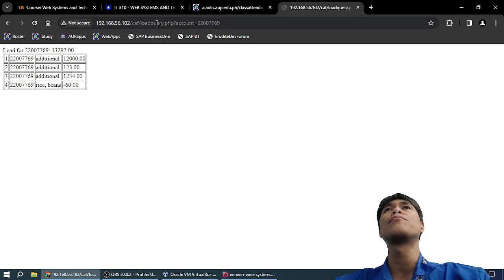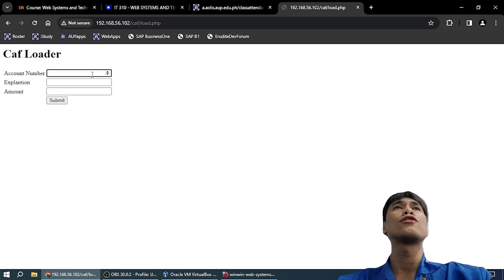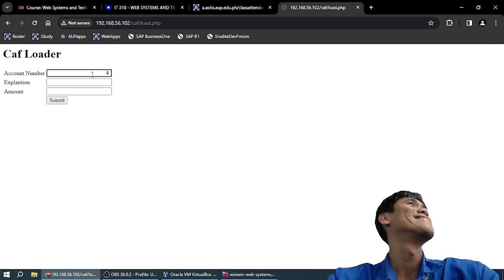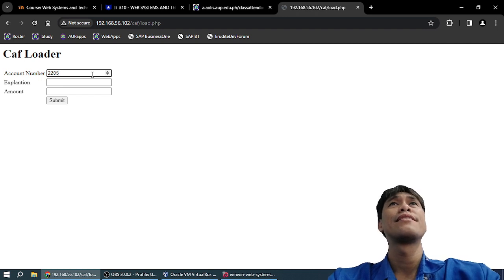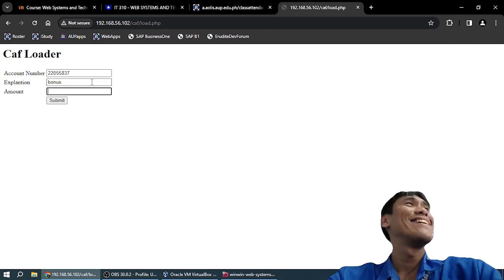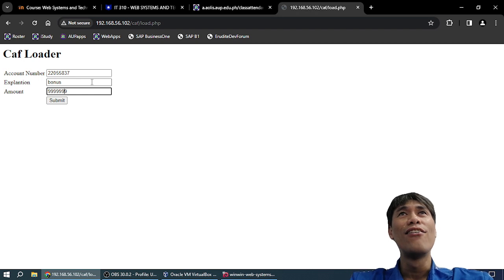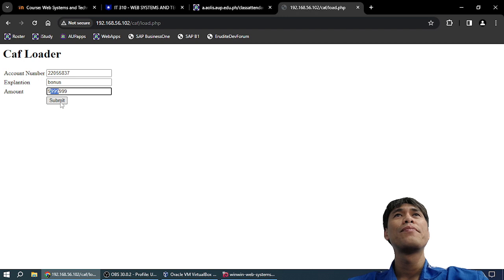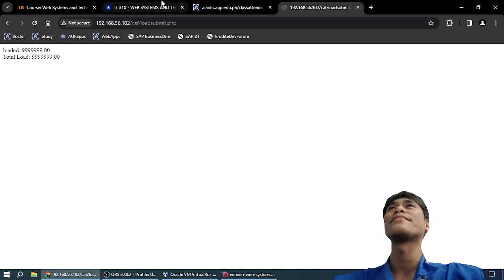Eh, paano kung, what if you want to load somebody else? Ano na nga yung pangalan na pang load natin? Ito, load. Sinong gusto magka-load? Sabihin nyo lang ID number. Tingnan natin kung magkakaload kayo. Anong gusto mong ano to? Bonus. How much load you want? Until 20 digits. Let's put 9 million load. Oh. When you are a programmer, you can be very rich. Oh, na load! Woo! 9,999,999 pesos.